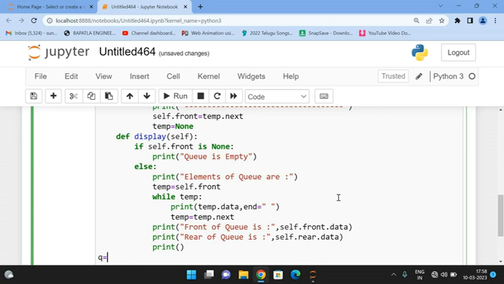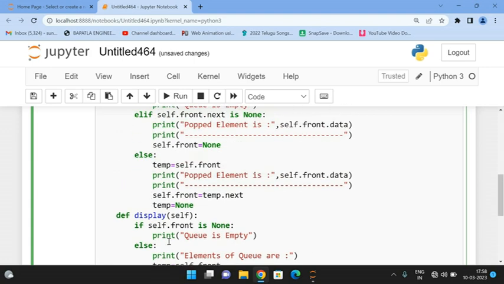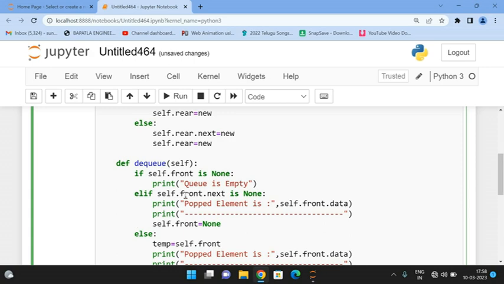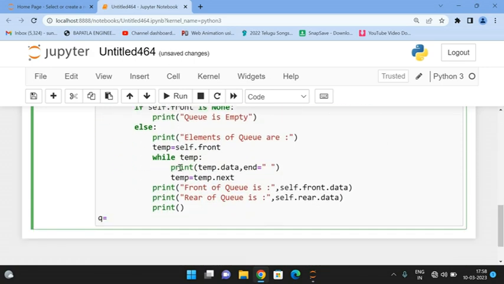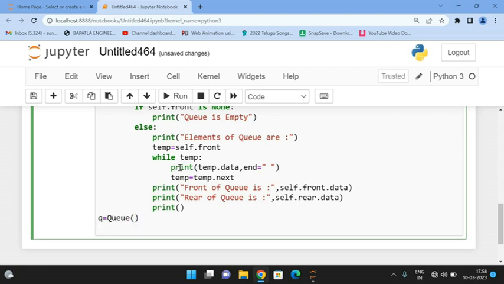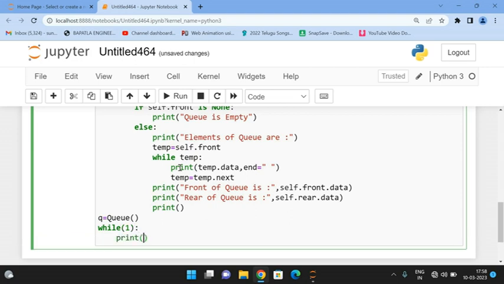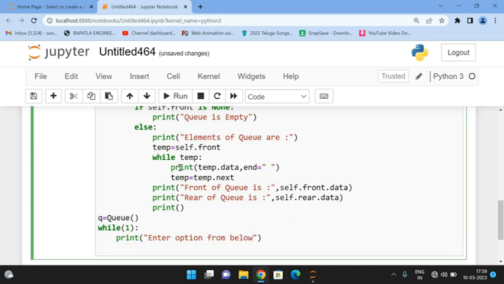And now we need to create an object for queue, so that if you want to call these functions enqueue, dequeue, and display, we need to create an object for the queue class. So I am creating the queue object, and here I am writing the menu, I am writing the loop, right?